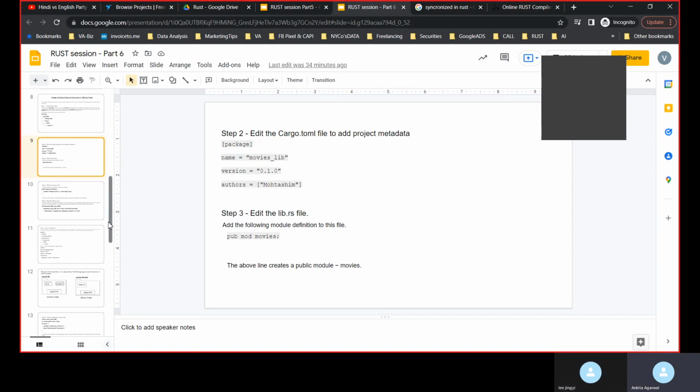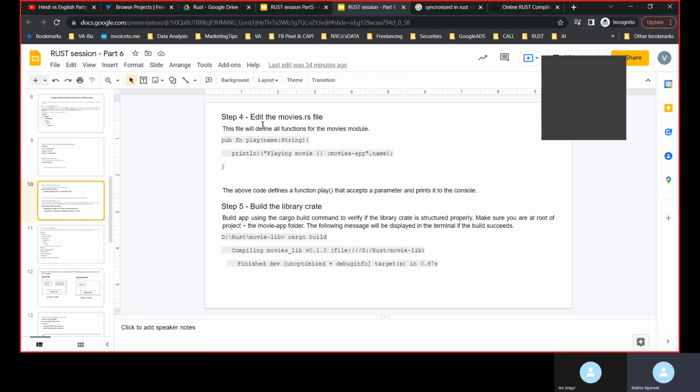So this is step 2. This is step 3. Just follow it step by step. This is step 4, where you can add a simple print command and see if it's playing. So basically we are picking one movie from the library and playing it, something like that.